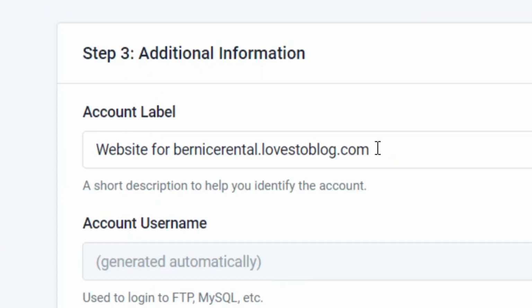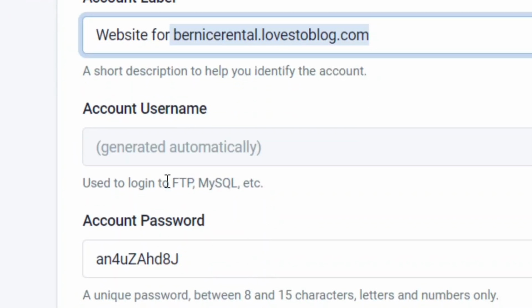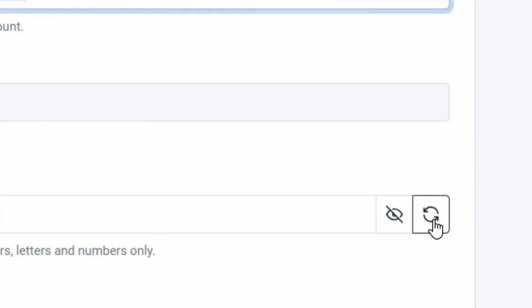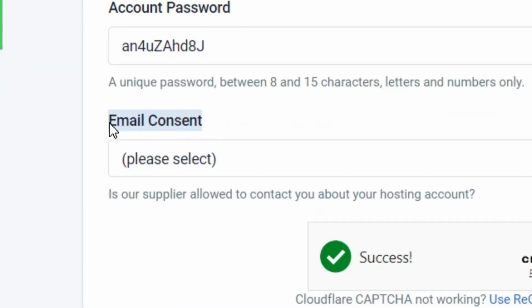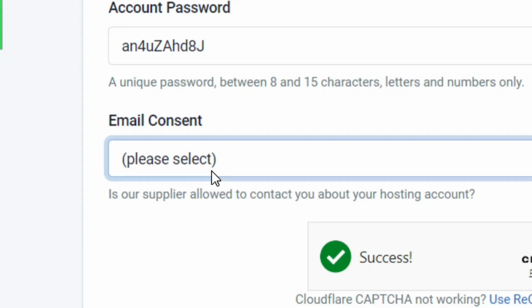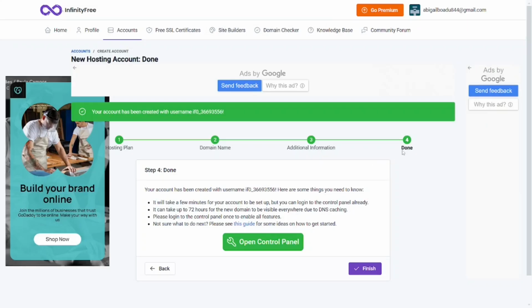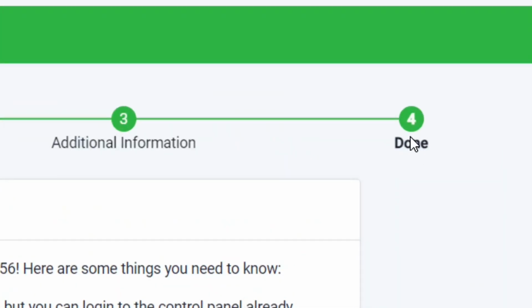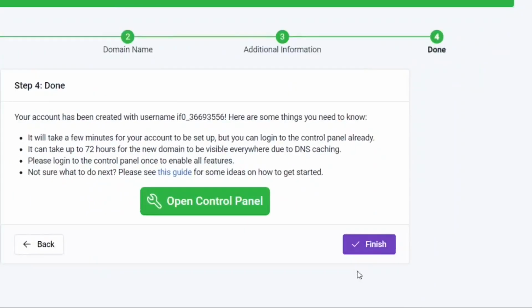Okay, so the next thing is that this is what people are going to see when they go to our website. The account user is automatically selected, and we can always select our password or regenerate it. When you are done, come to the email consent and select I approve. Then come down here and click on create account. As you can see, our account has been created successfully. So what you have to do is simply click on finish.